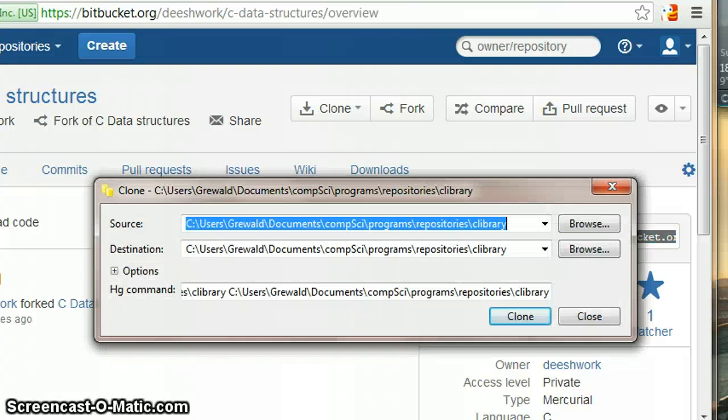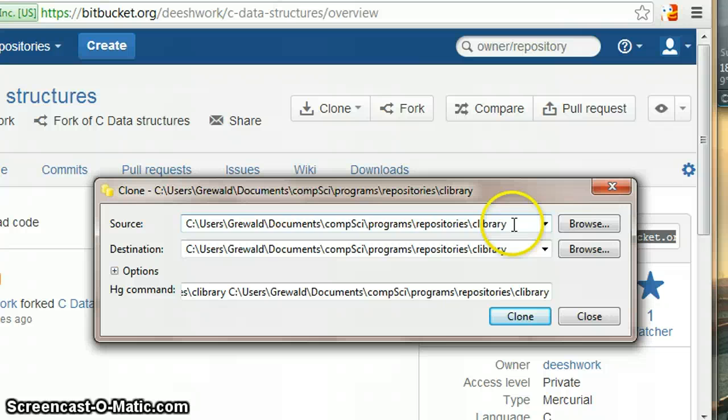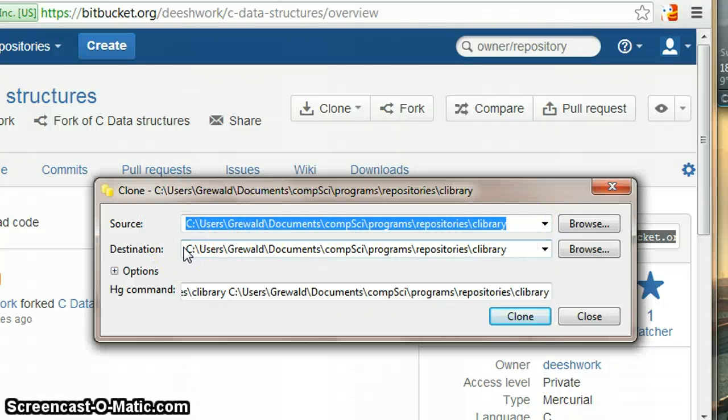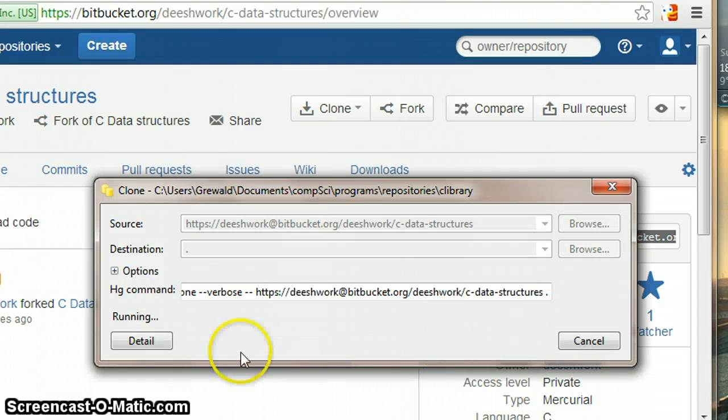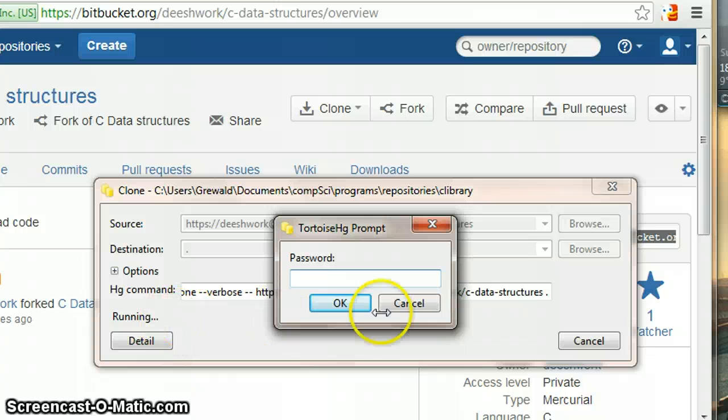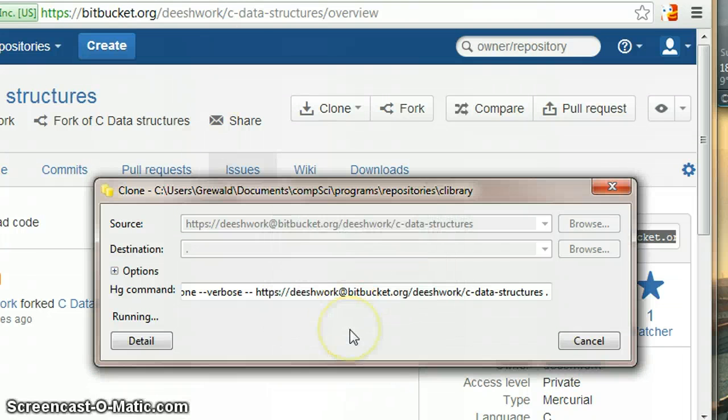And then let's just go back to TortoiseHG. Now my source needs to be that web address. So let's just do a Control V. And then I'm going to click clone. And this will now ask for my password. So this is the password for my Bitbucket account. So let's type that in.